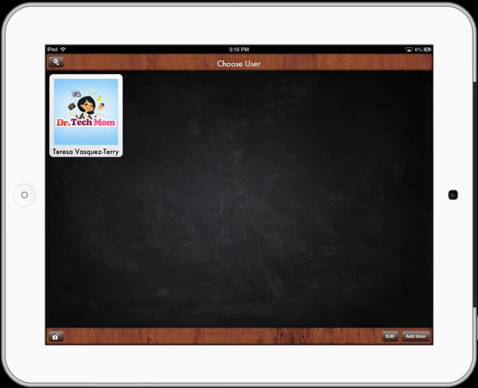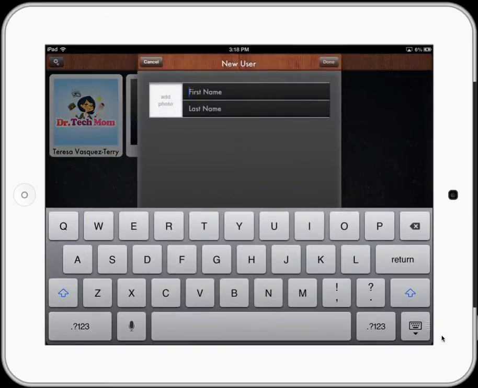Now that we see how simple it is to add a user, it's also equally as important to know that you can add multiple users. So I'm going to go back to this bottom left-hand corner again, and I'm going to select Add User. Now, when I select Add User, you'll see that I am presented with the same options that I had before.